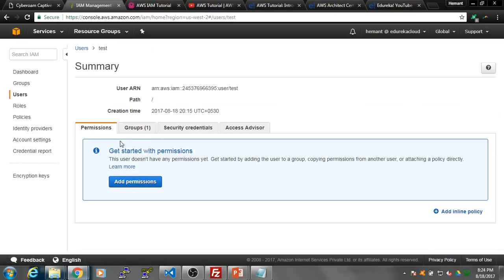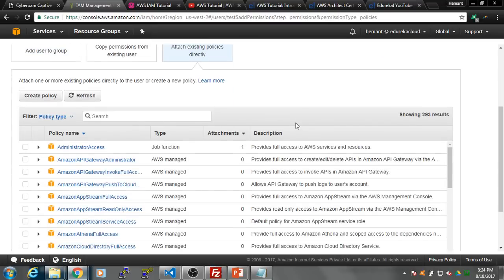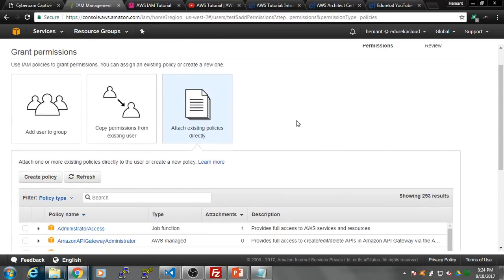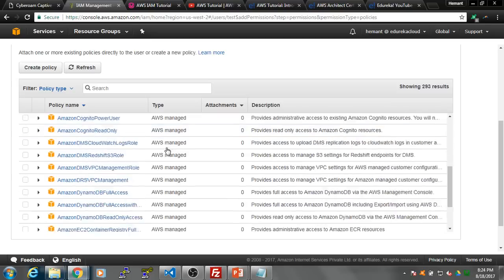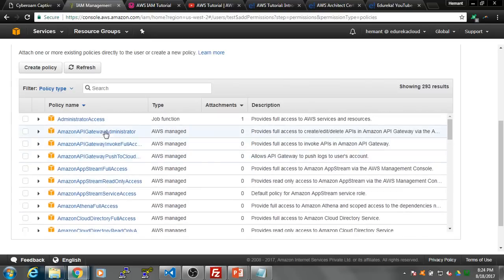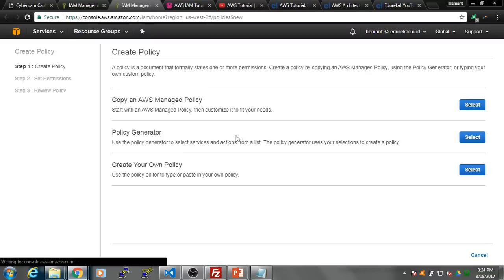All right, and I will add permissions, and I will attach existing policies directly, and here I am, guys. So now you can create policies as well. You see the tab over here, guys, it says create policy. If you feel the kind of policy that you want to create is not listed over here in the default policies, you can actually create one. And creating a policy is very easy, guys. You'll just click on create policy and you will see this page.